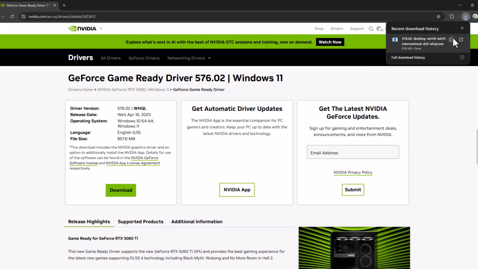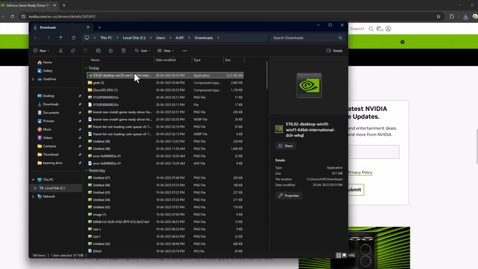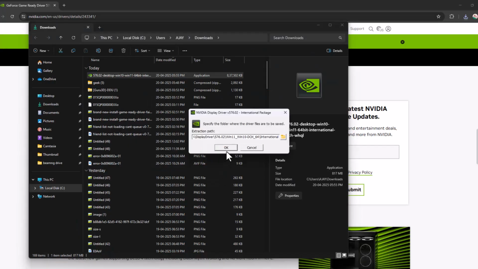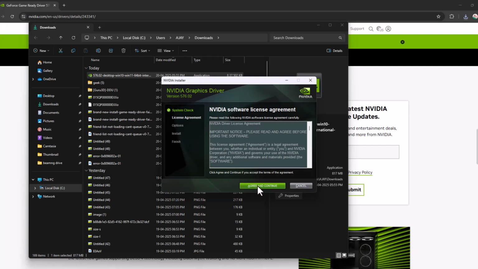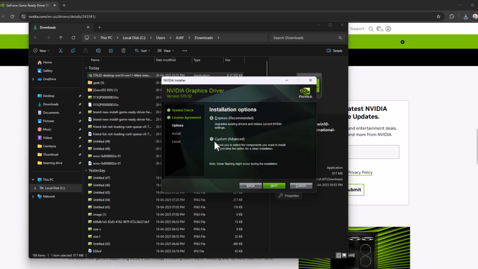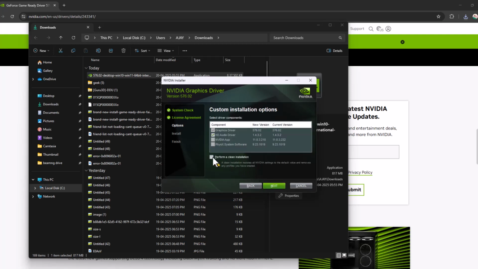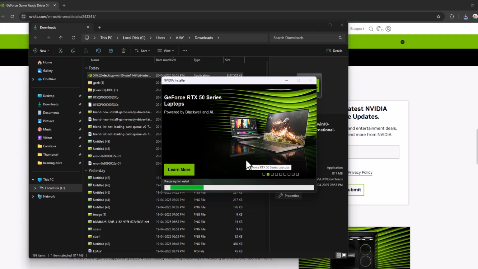After the driver gets downloaded, select this folder icon, right click on the driver and select run as administrator, and select yes. Now select OK. And now select agree and continue. Select this custom installation and select next. Select the checkmark perform a clean installation and select next.